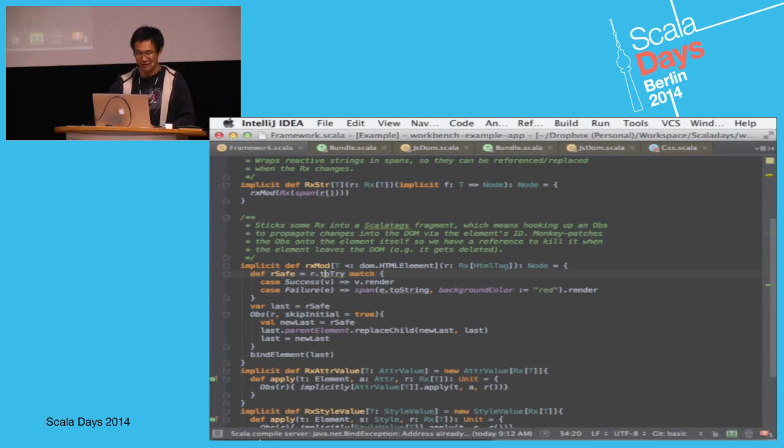So that's what I'm doing over here, where if the reactive value is successful, I render its contents to HTML. If the reactive value has failed, I just chuck in some arbitrary red-colored span which has the name of the exception in it and render that. And here's a bit of code which adds an observer on the reactive value such that every time it changes, I save the new thing that changed and swap it in. I don't do it the first time, because the first time I bind it manually.